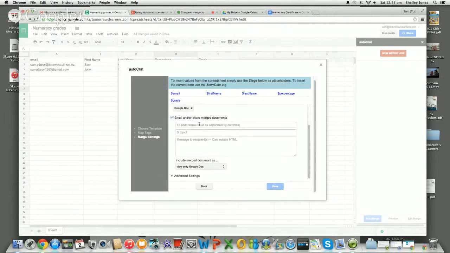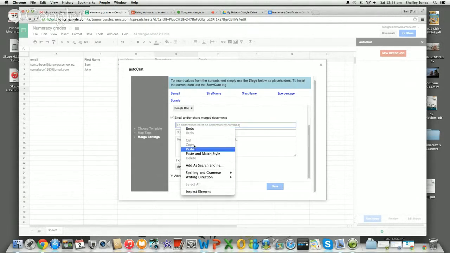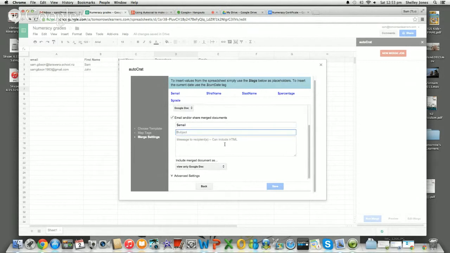I need to add in my email addresses. If I want it to pull from the spreadsheet, I've got the email heading, so I can copy and paste that tag and I can put it in here. And my subject would be numeracy certificates. I'm happy with that.